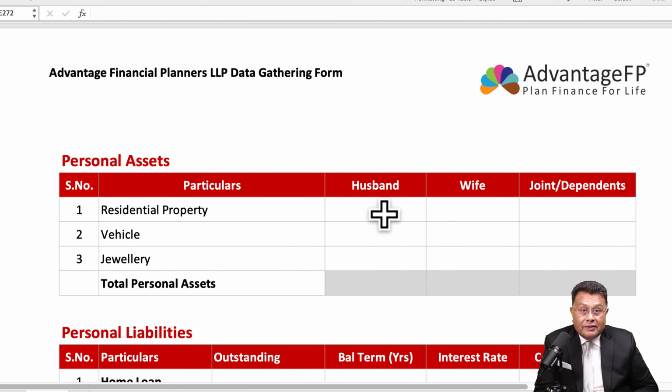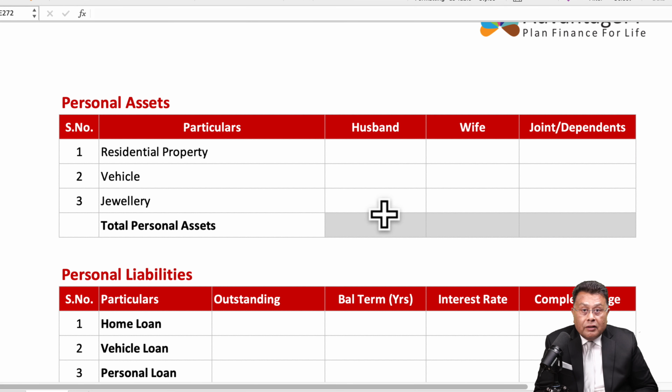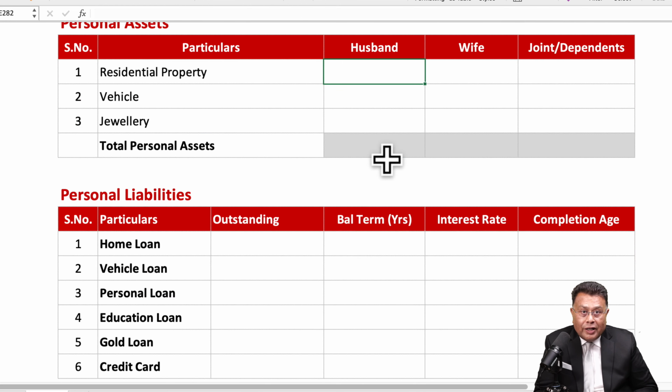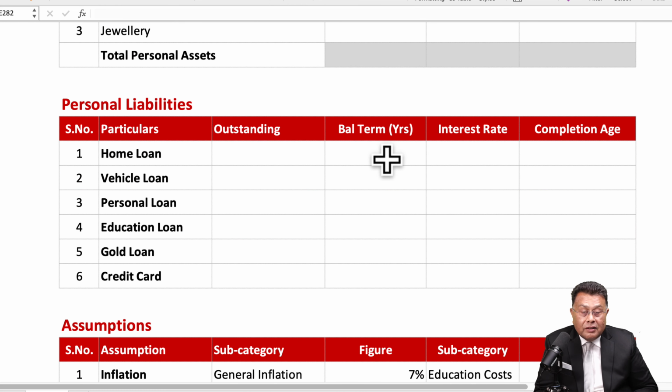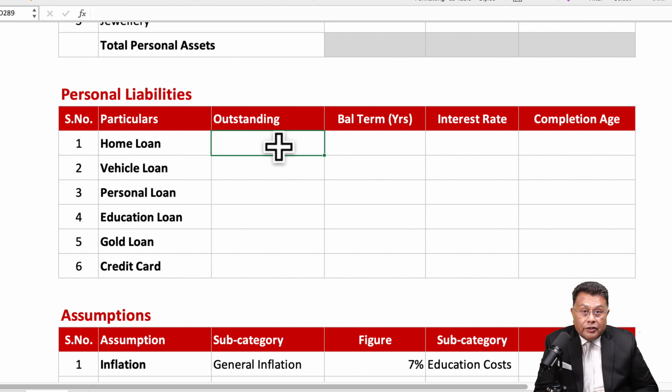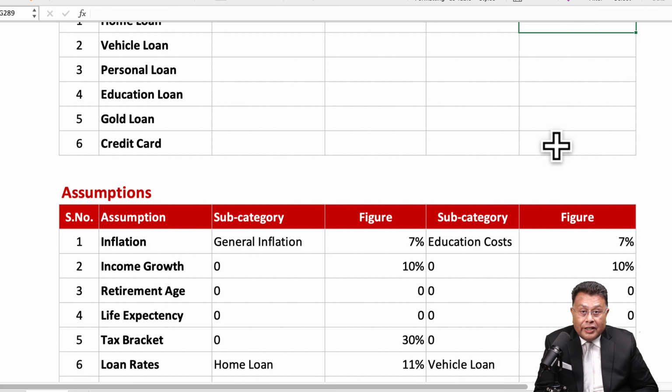Finally, it is personal assets. Now these are, if you would like to tell us. If you don't want to tell, you can just leave it blank. Especially jewelry, especially your residential current house value. So these are your personal liabilities. Here we need to know the outstanding balance, term, interest rate, and the completion age.